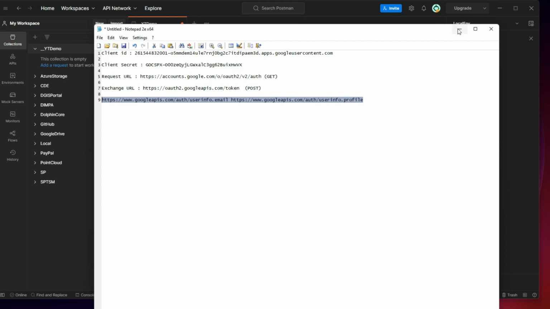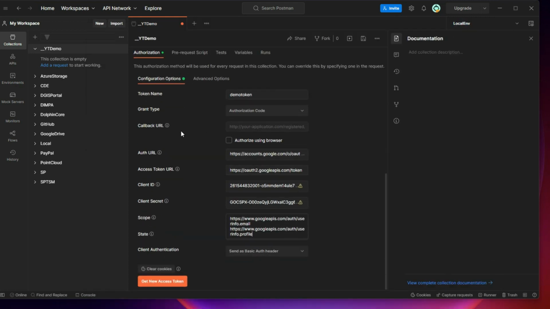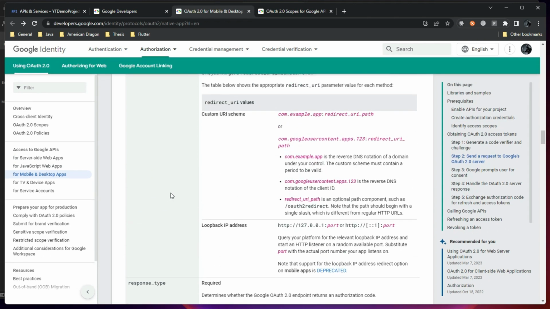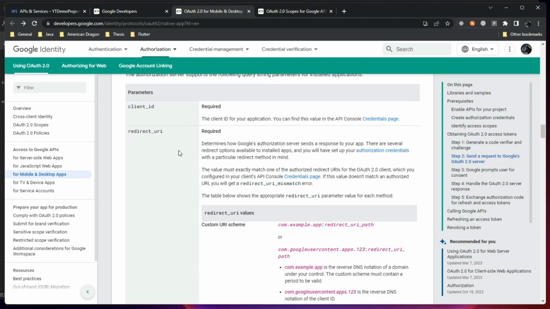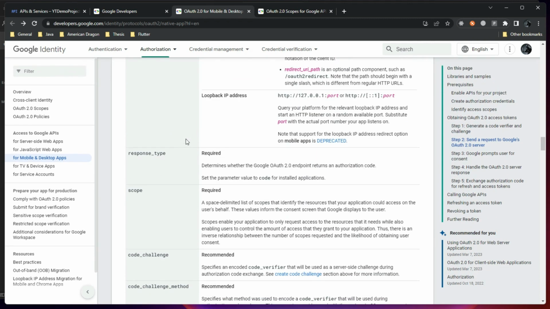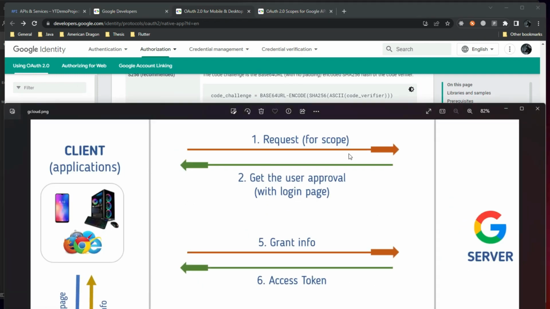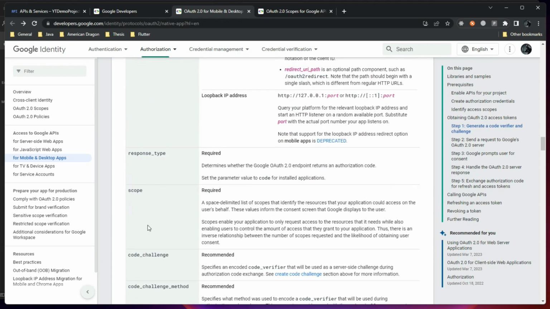I copy them all, minimize, put it here, and that's it. I did not give callback URL, which is nothing but my redirect URI, and scope is there, response type is there, and client ID is there. Why did I put secret if it is not required? Because we are merging two items here. We are merging in Postman, this step number 5, sending the request, and we are also merging the grant info. That's the reason why we have secret and also the other things.